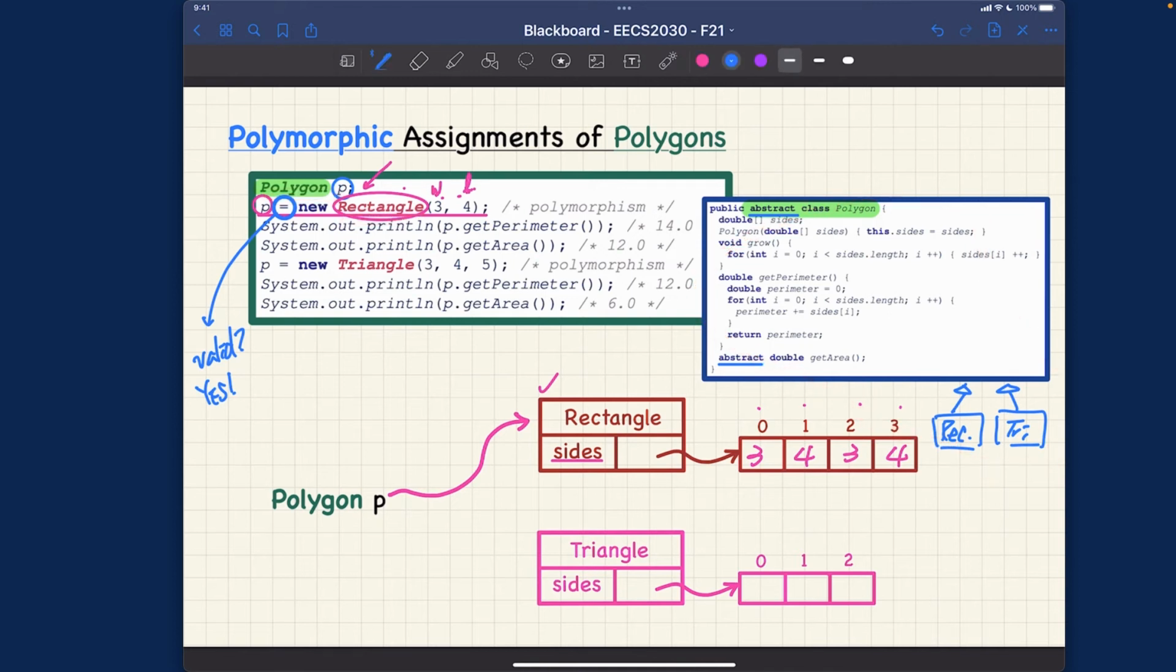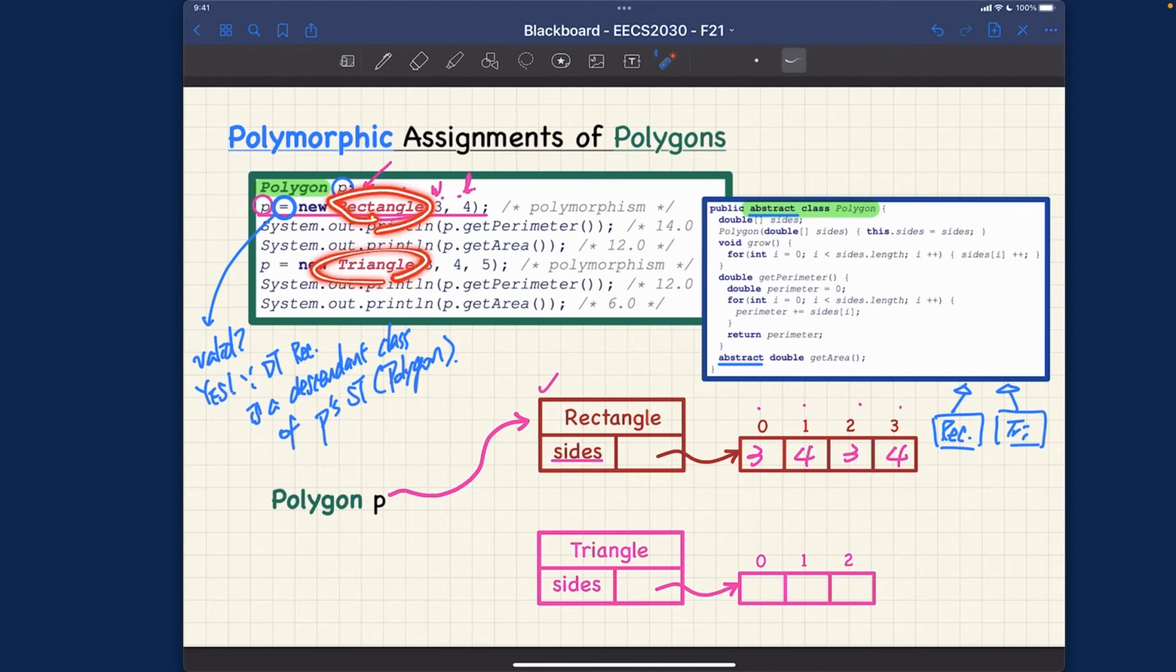It's a very important review question for you, because dynamic type rectangle is a descending class of P's static type, which is Polygon. That's why having P declared to be the parent type is very beneficial, because of polymorphism, we can allow any dynamic types that would be a descending class of Polygon. In this case, rectangle and triangle. It's very important. All right, let's now go further.